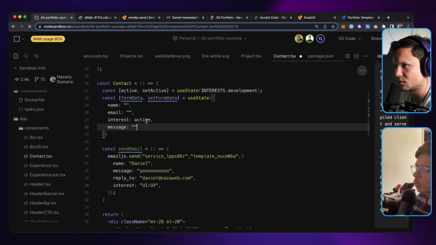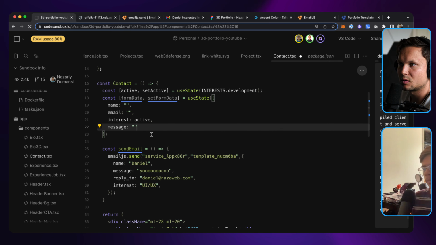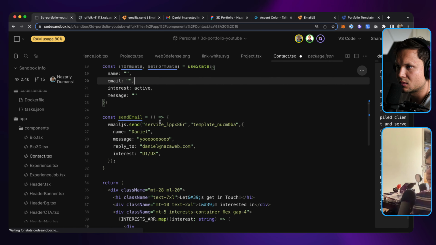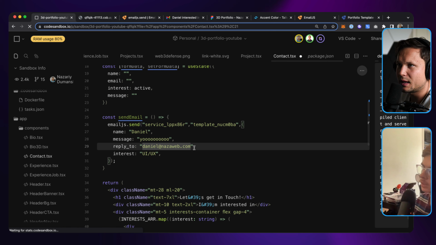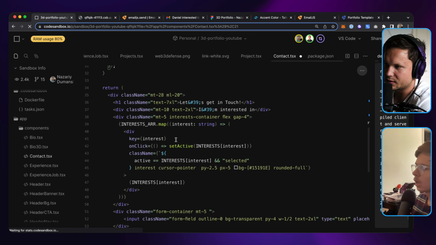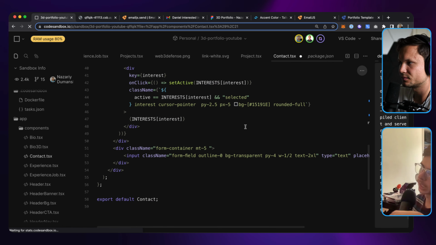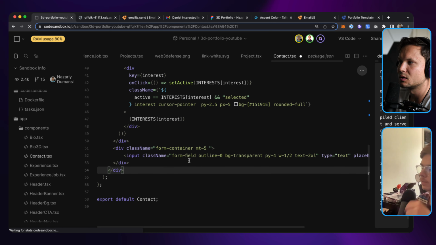Message. Okay, so the email property, would we just keep the email, or would we change it to reply_to? I know that it doesn't have to be, I think. Oh, okay, yeah, we're good. Forget about that.